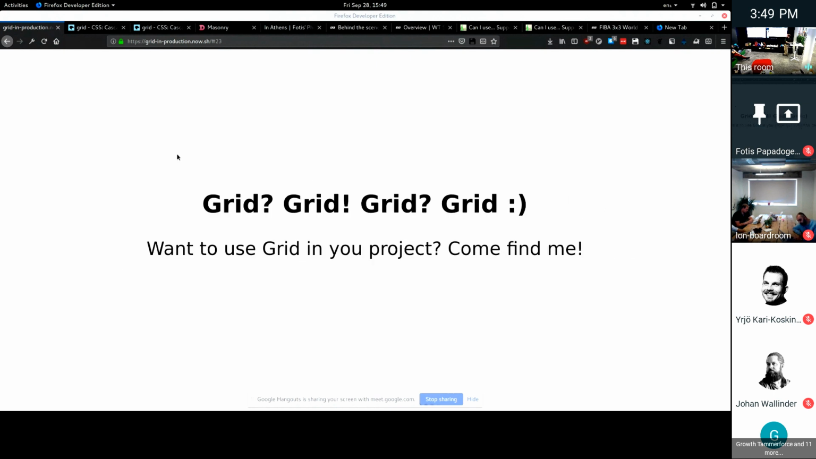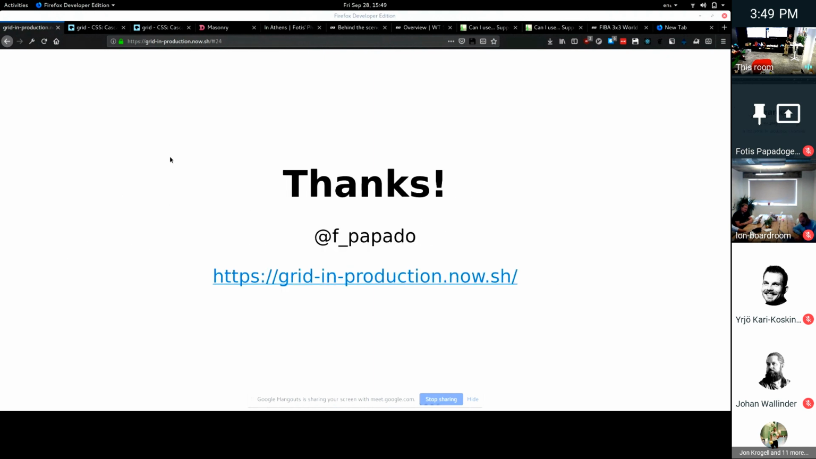And yeah, if you feel like using grid in your project, then come find me, and I'll be happy to walk you through it, because I think it's really nice, actually, and it does challenge many of our assumptions about layout. My name is Fotis. Thank you very much.